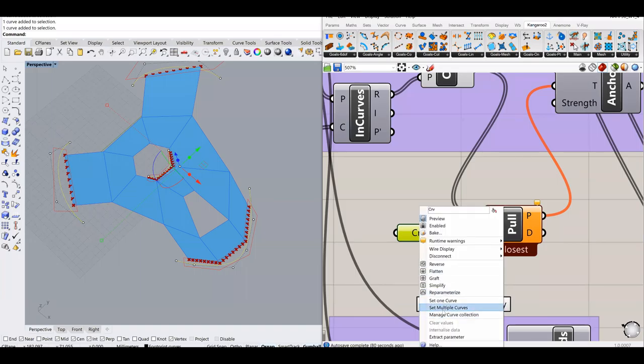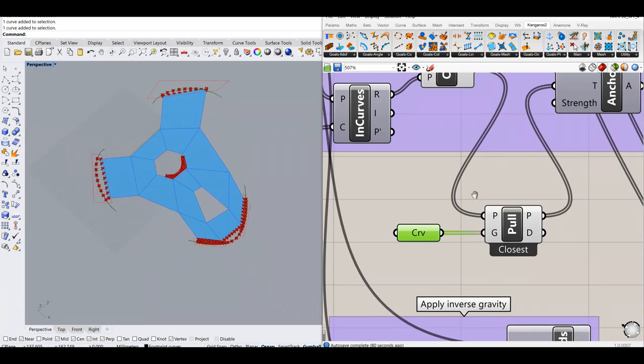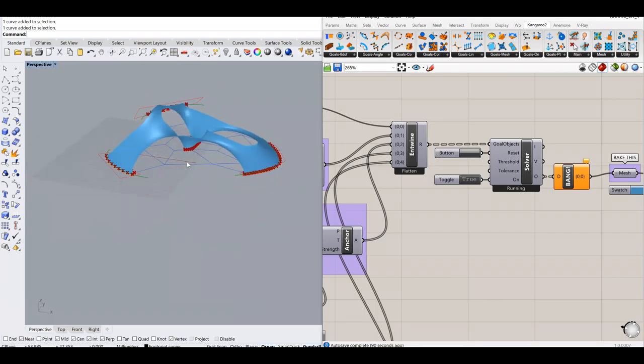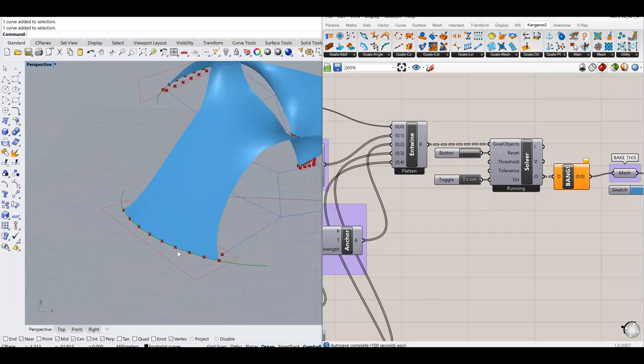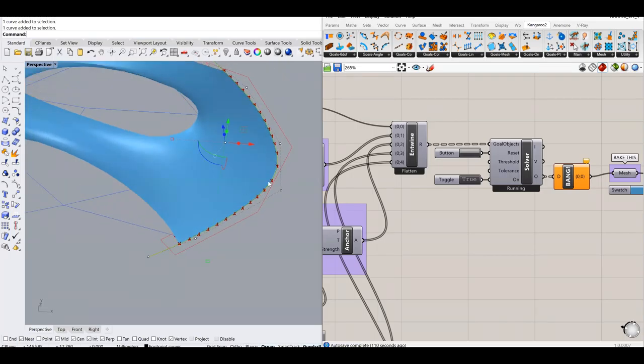So, a curve here. A curve here. And let's say a curve here. Let me just move it so that it aligns more nicely. So now I have four curves. Let me reference those four curves. So I'll just select them.